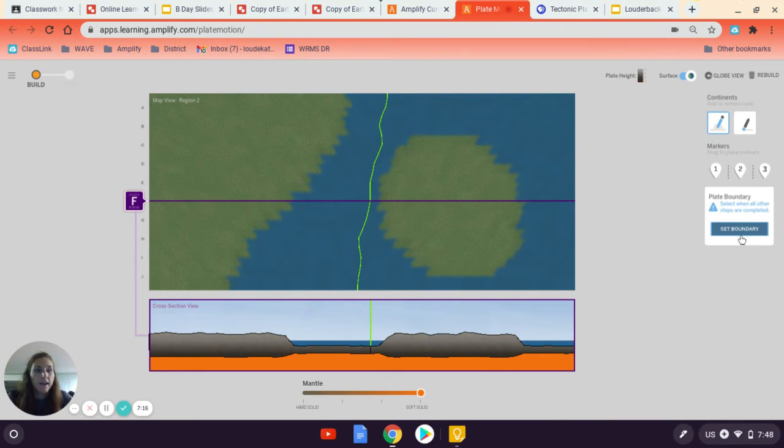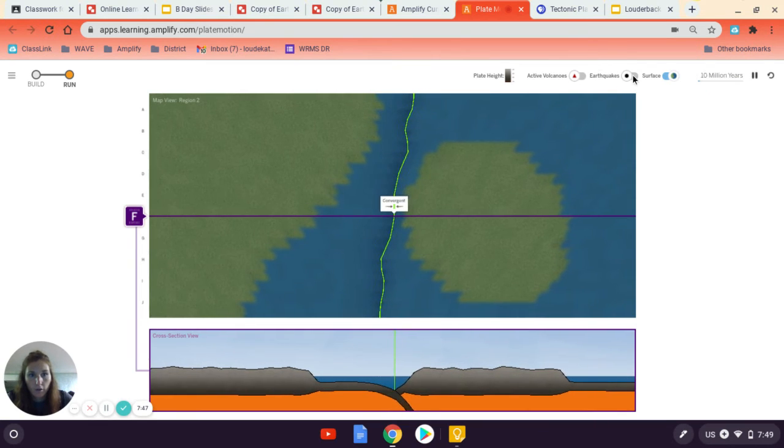It wants you to pick a boundary. You're going to do both boundaries. There's divergent and convergent to pick from. I'll do convergent for now. And then you will click run. When I click run, I want to make sure I pay attention to the cross-section view. I also need to pay attention to this plate boundary line. And then I need to make sure I click toggle so I can see where the earthquakes take place. Ultimately, I want to know, does plate motion cause earthquakes or do earthquakes cause plate motion? So I click run, toggle the earthquakes.